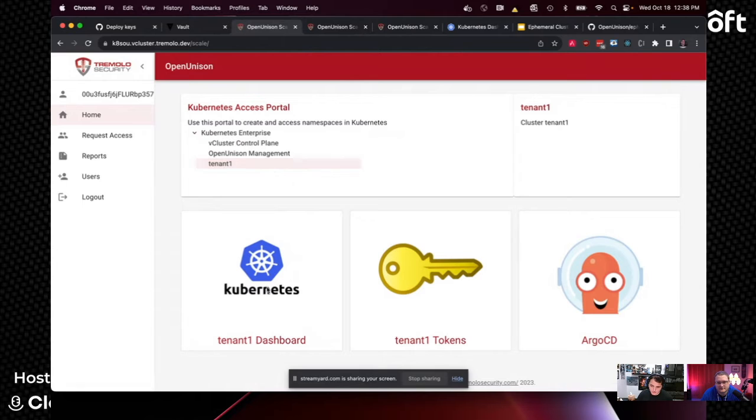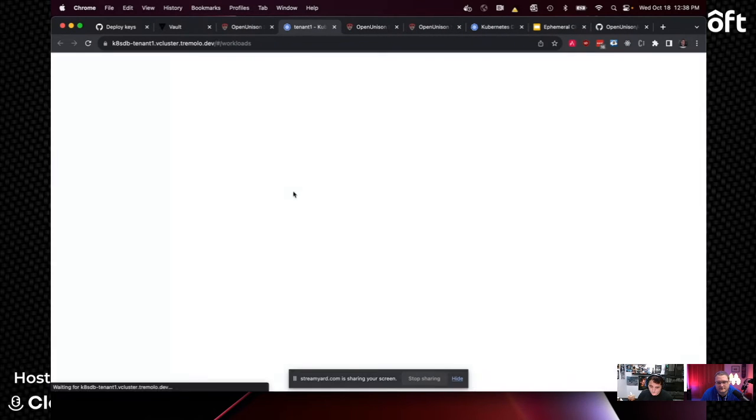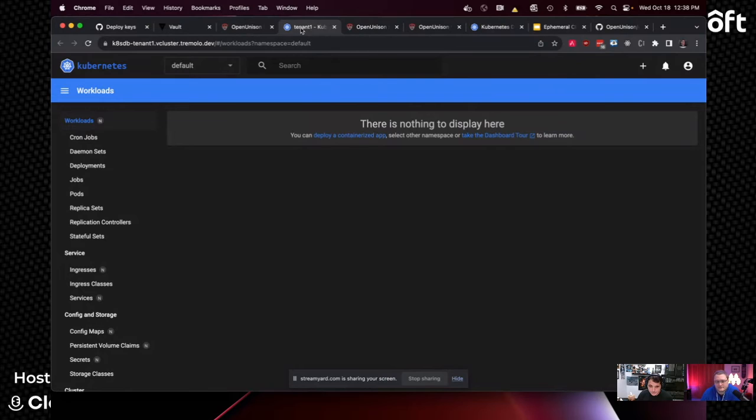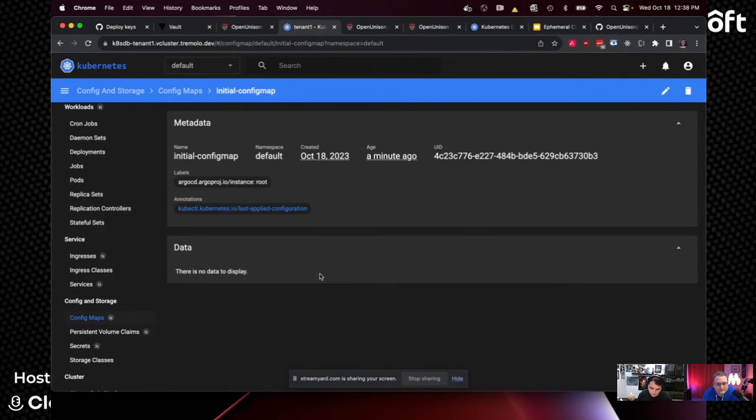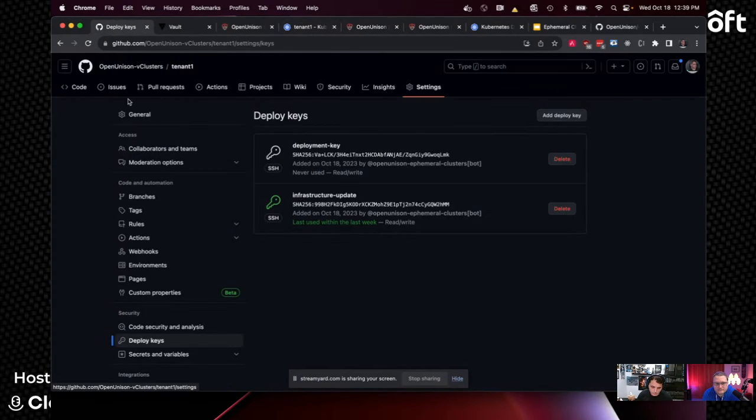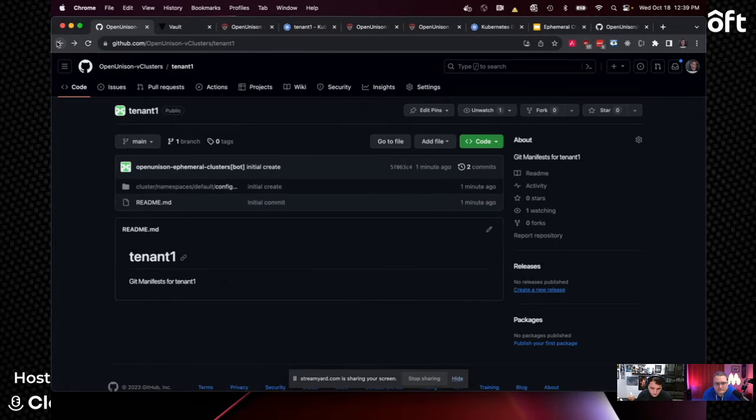And we've got a tenant 1 dashboard. And you can see, it might be a little hard to see on the screen share, it actually says the name of the tenant in the tab, so you can have an easier time tracking. And if we go to the default namespace, we don't have any pods running, but if we go to our config map, we'll see this initial config map got synced in from our Git repo, which is right here.